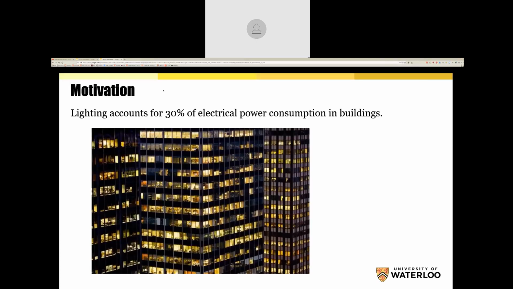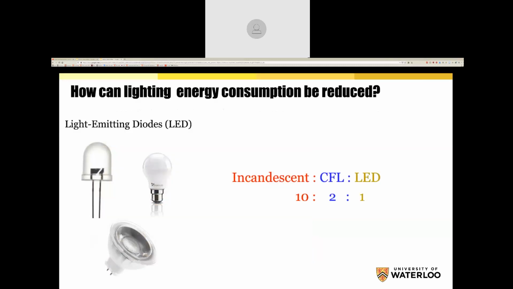Lighting accounts for a lot of electrical power consumption, about 30% in buildings. As you can imagine, a skyscraper such as this, which has lots of rooms, also consumes a lot of energy for lighting. Now, there has been substantial improvement in the last decade or so. When you go from incandescent to compact fluorescent to LEDs, the ratio of energy usage is roughly 10:2:1. So there's a significant gain going to CFL, and most office spaces are in fact using CFL. But LEDs give you another factor of half in energy consumption and are widely used.